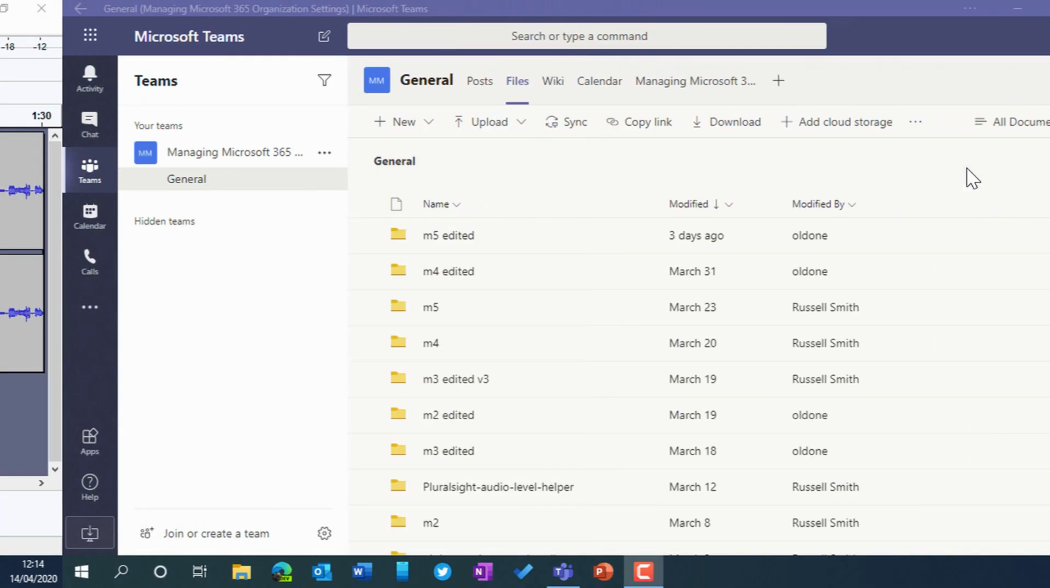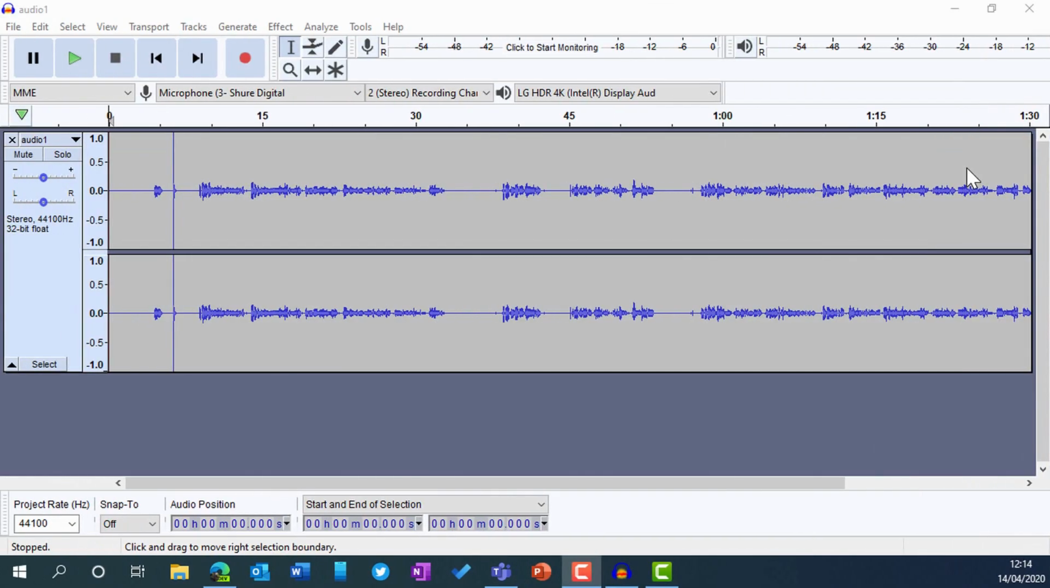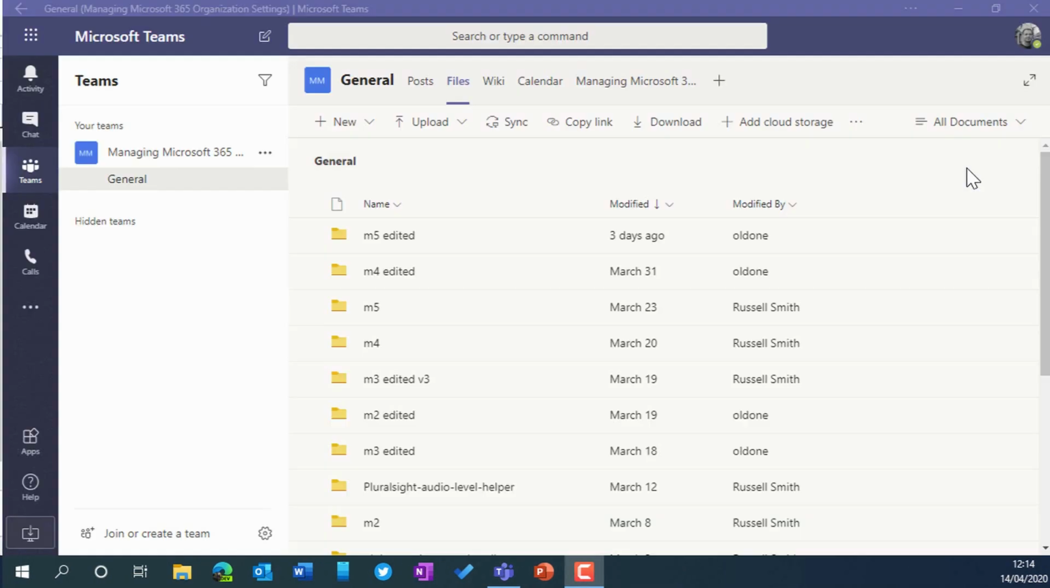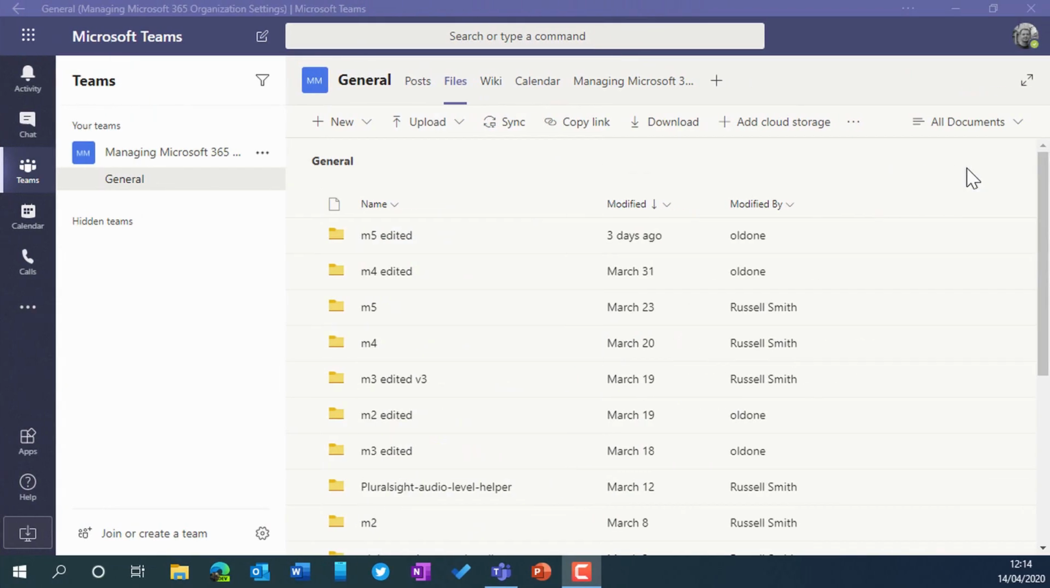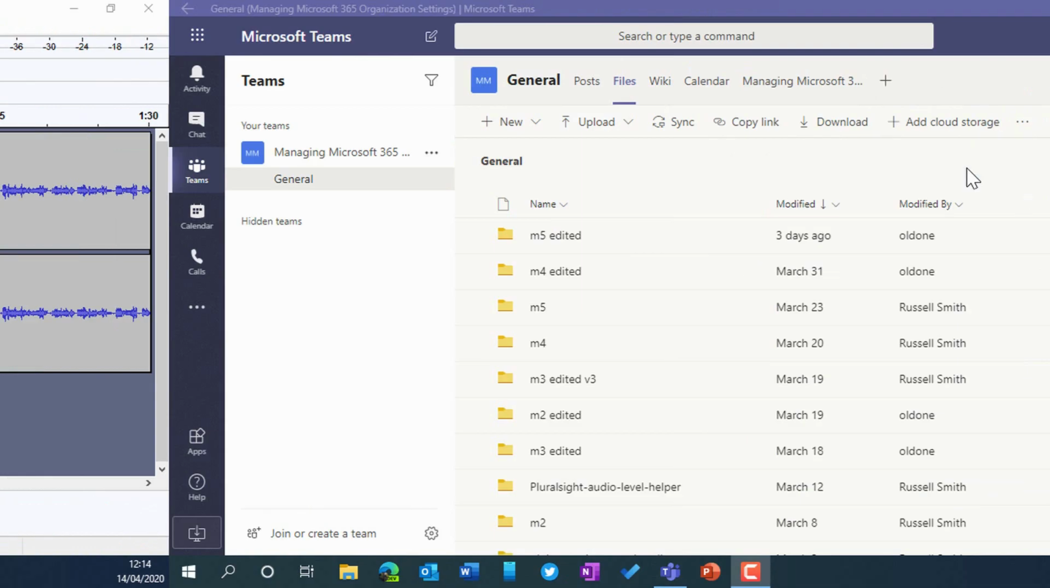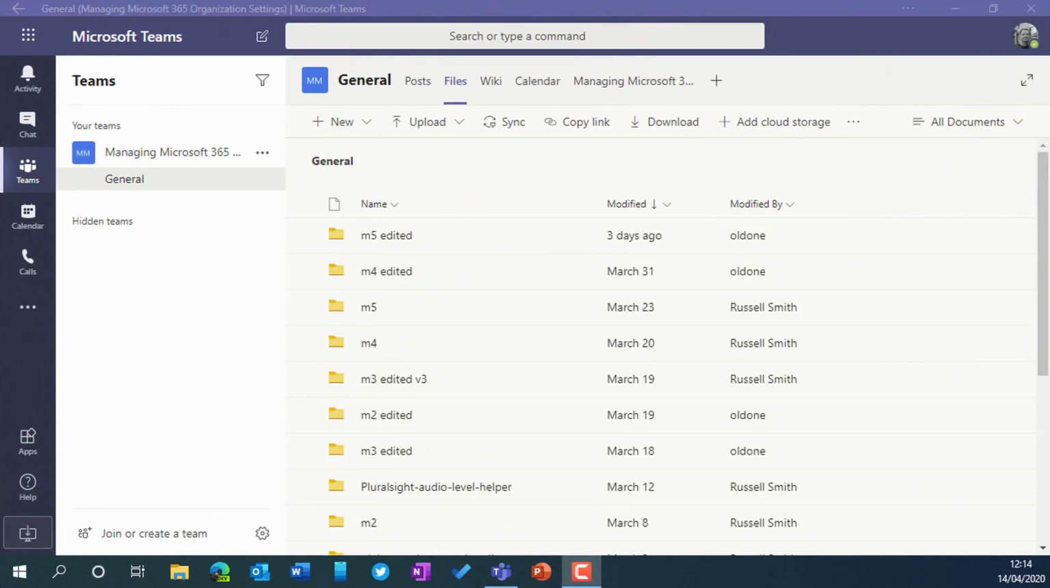But you can see now if I use the keyboard shortcuts to go backwards and forwards, I can go backwards and forwards between those two virtual desktops really quickly without having to actually go into Task View.